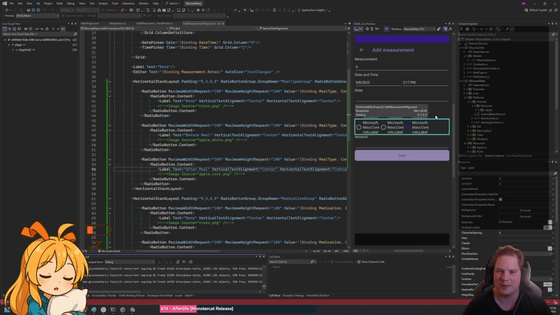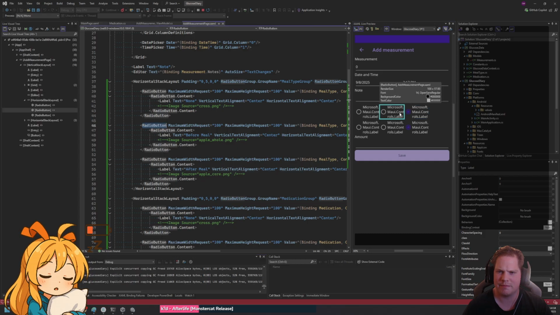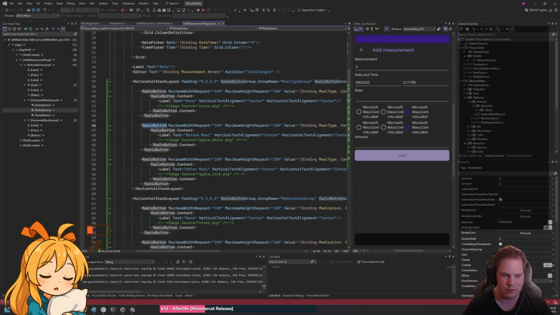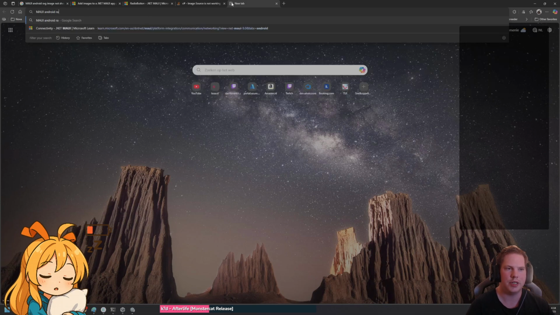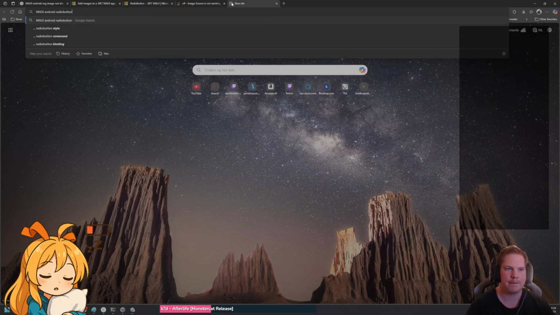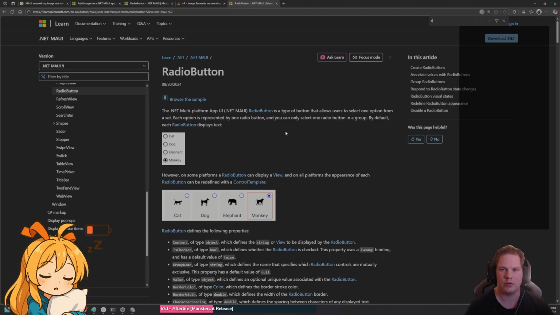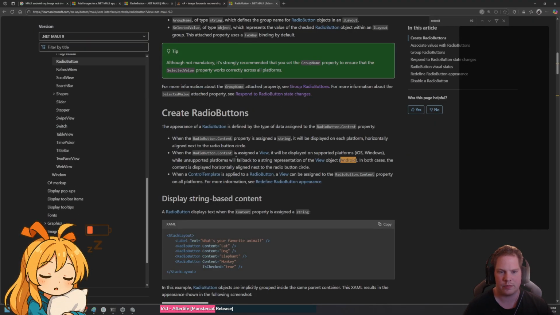Oh. There must be a bug for this. MAUI Android radio button. Maybe there is something for Android. When the radio button content is assigned a view, it will be displayed on supporting platforms, iOS and Windows, while unsupported platforms will fall back. Why?